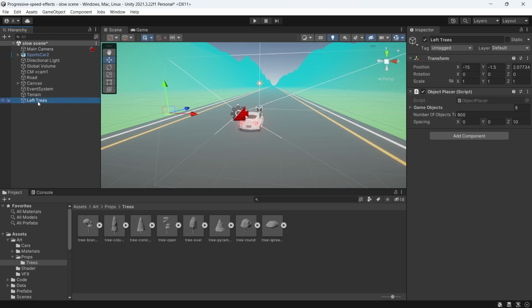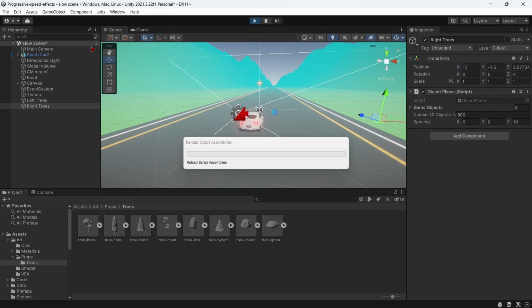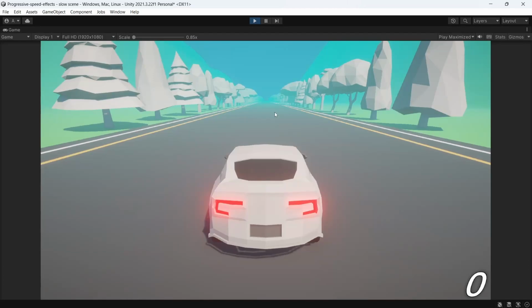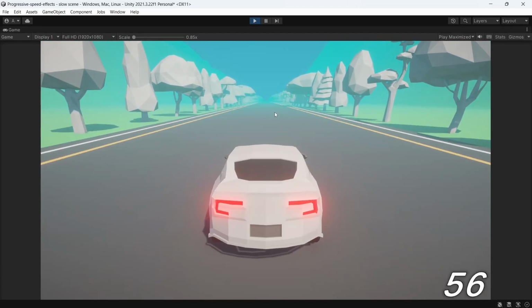Then we can rename the object placer to left trees. We duplicate it, rename the new game object to right trees, and we place it to the right. Great.